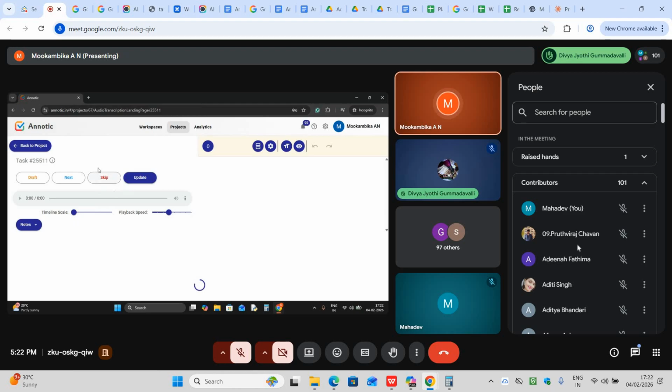Then comes the skip button. Sometimes in the file there will be a lot of noise issues, or you cannot understand even a single word of what the speaker is telling. At that time, please let us know your task number. We will listen to that audio. If it is good to go, we will tell you to continue, or if there is any issue we will tell you to keep it in skip.